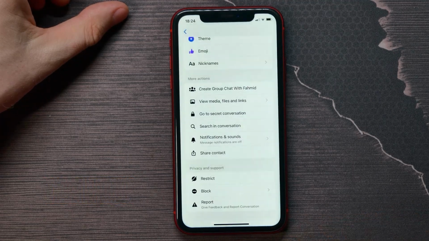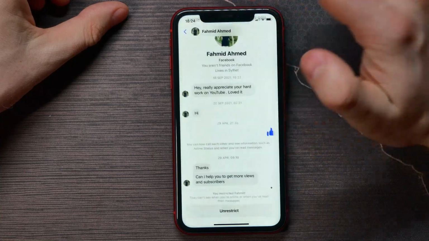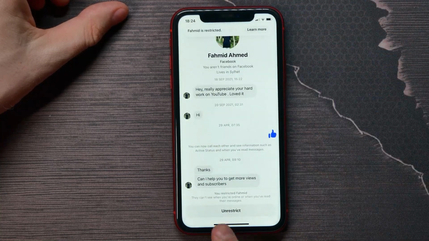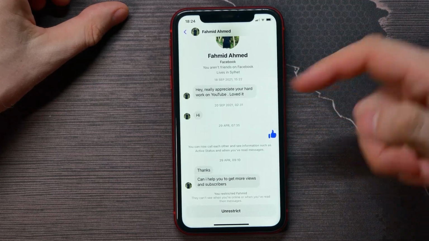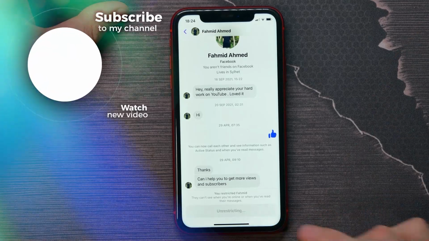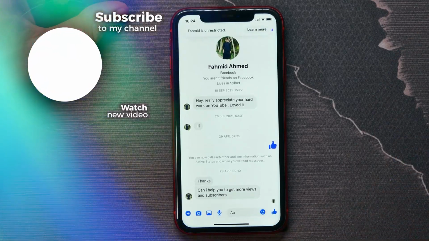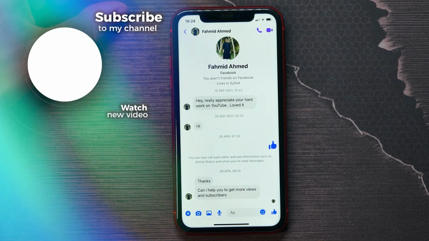So now I tap on restrict, and if I go back to the conversation, here I see the unrestrict option right in the conversation. So if I want to unrestrict that person, I can tap here and unrestrict them any time I want. That's how it works, guys.